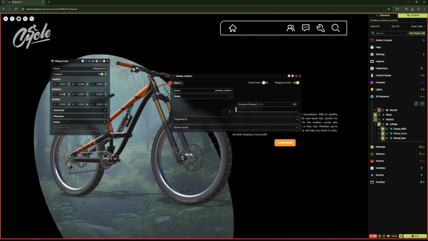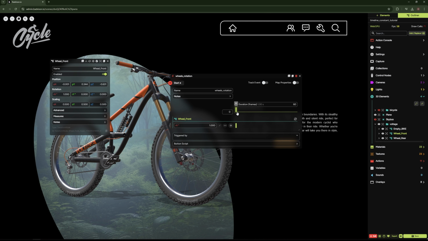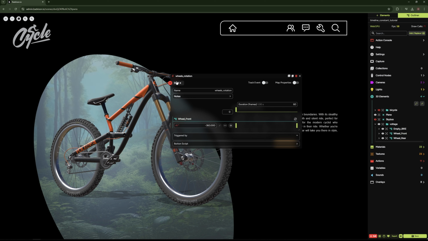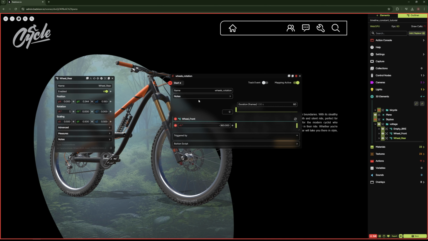I will enable mapping, and on the x-axis, I will enter the value 1. Then, I will disable mapping, push the duration till the end, enable mapping again, and now I will input the value -360. By doing this, you will avoid having possible hiccups in the loop animation. I can now simply repeat the same for the rear wheel and connect them to my timeline.